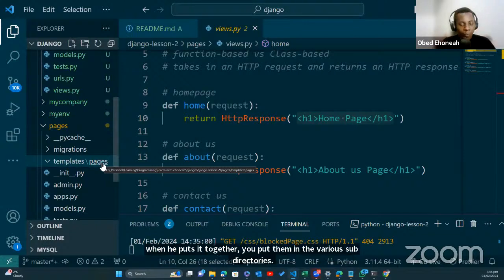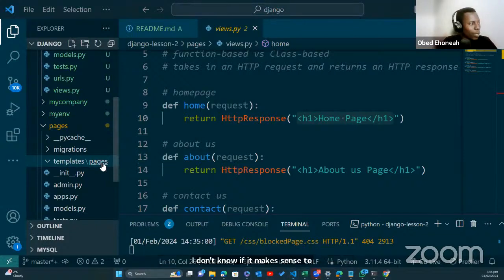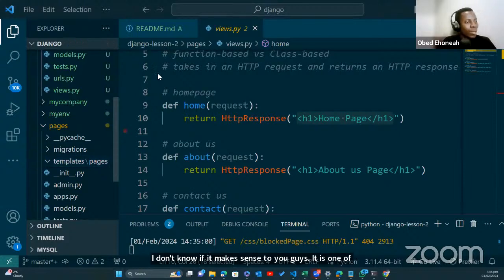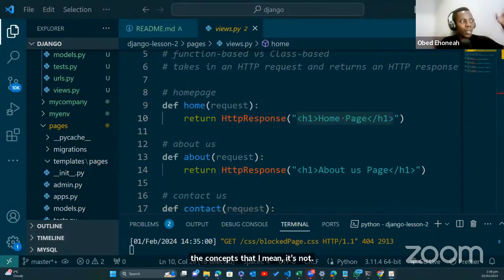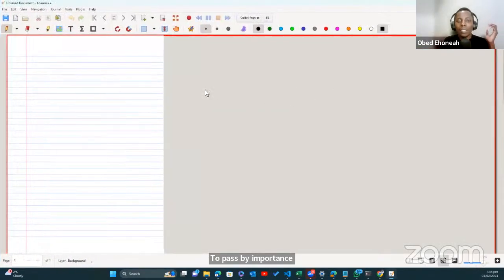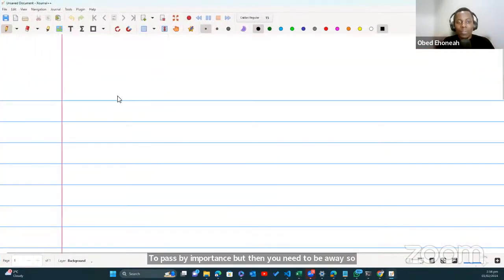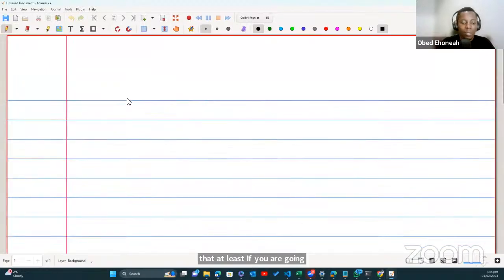I don't know if it makes sense to you guys. It is one of the concepts that is not super important, but you need to be aware of it, so that if you are going that route, fine. If you see someone else doing it, you also appreciate why they are doing it. That is how I personally prefer to create the stuff.